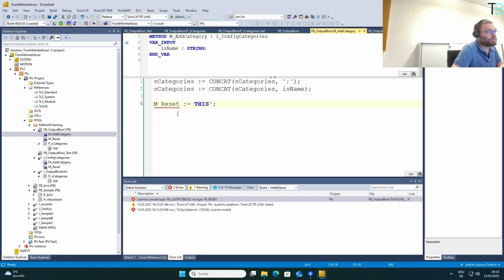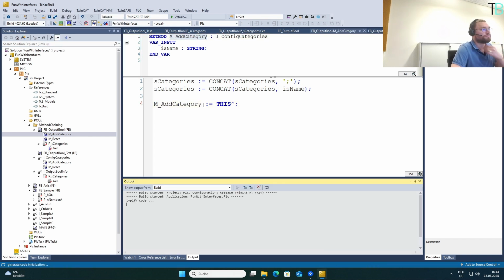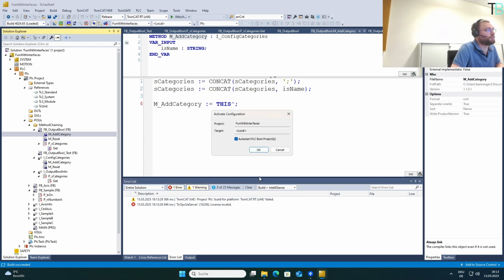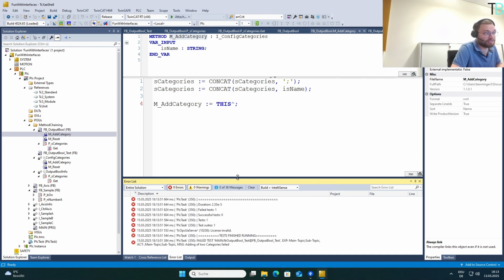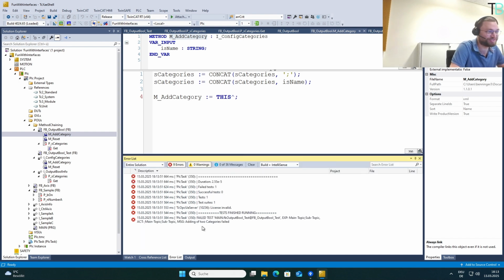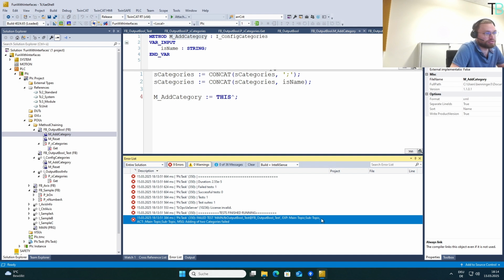So another one: cannot convert to type reset. Yeah, obviously. Perfect. Nice failed test. Very excited for a failed test, but yeah, I expected it. And the thing is here, what we expected was main topic, subtopic. Also here, I think I made a typo. No, okay, that's right. And what we get is here the semicolon and then main topic, subtopic.